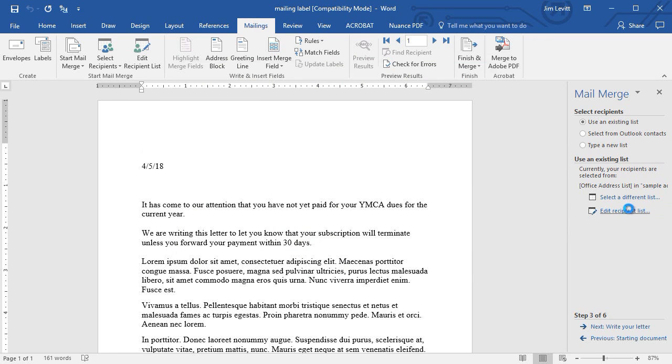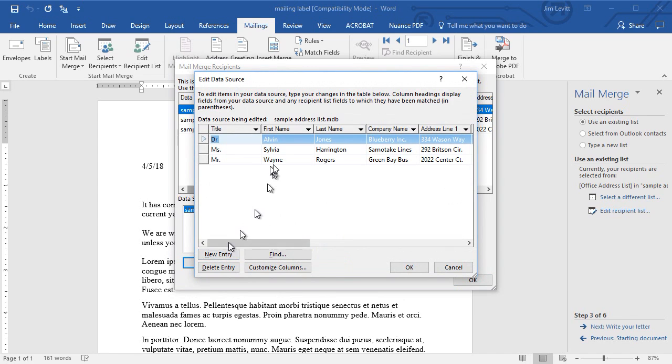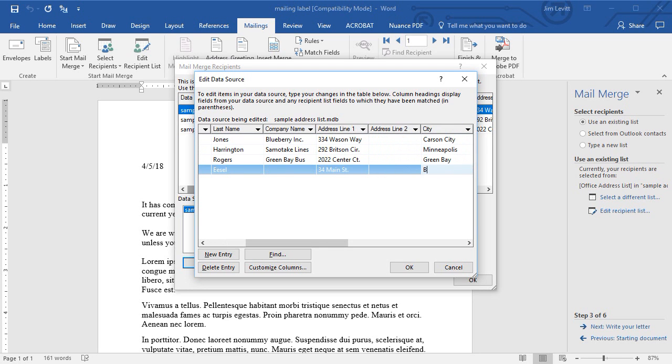Now I can click on Edit Recipient List. In order to do that, I click down here to Data Source, and I click on Edit. Now this gives me another pop-up, which lets me actually edit the list. I can click on New Entry, and I can add another one. And we can go ahead and put some fictitious stuff in here. And a fictitious zip code. And then if I'm done, I simply click OK.